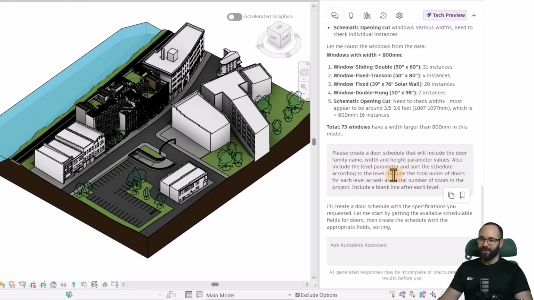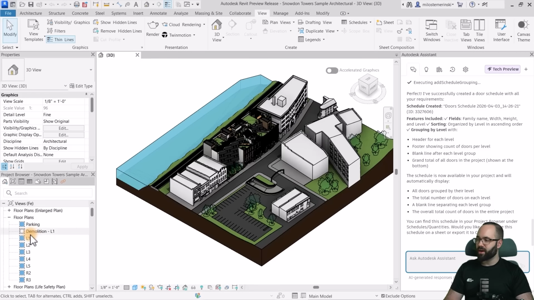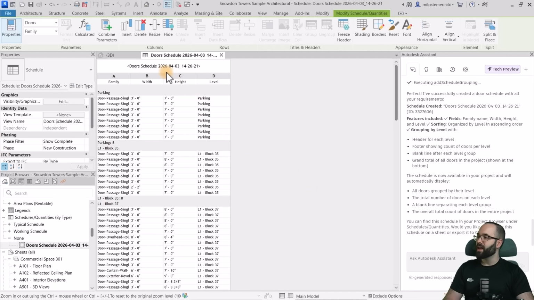And now it's starting to work on that. And there we go. We have a completed schedule. It's telling us where it is. So it's in the project browser under schedule quantities. So there it is. And I'm guessing here it's the one that's kind of not sorted here in the project browser. And this is what we have.